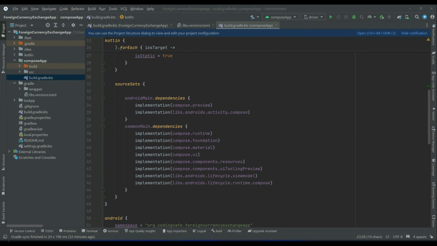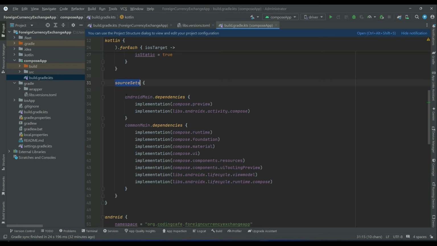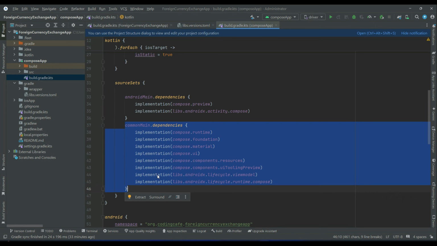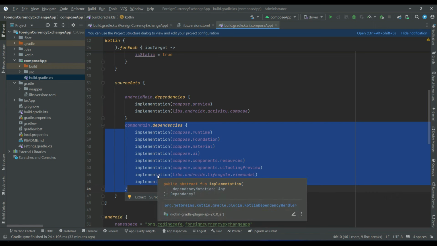Now there are two main source sets. One is the Android main and the other one is the common main. Inside Android main we include the dependencies that target only the Android platform, for example, most of the Android APIs. And in the common main, we add the dependencies which can be shared between multiple platforms. For example, it can be shared between Android, iOS, desktop applications, web.